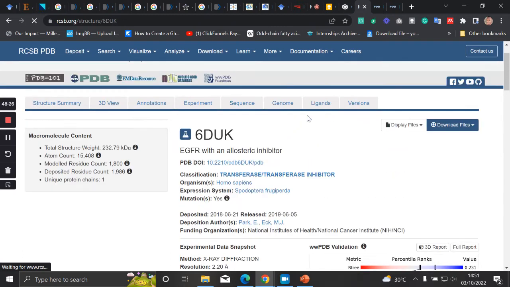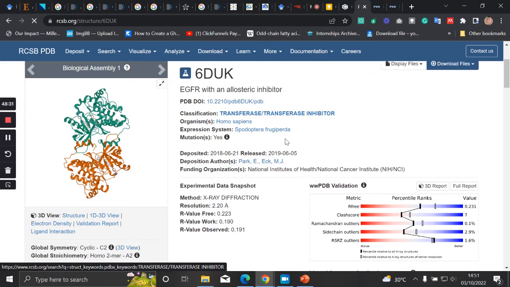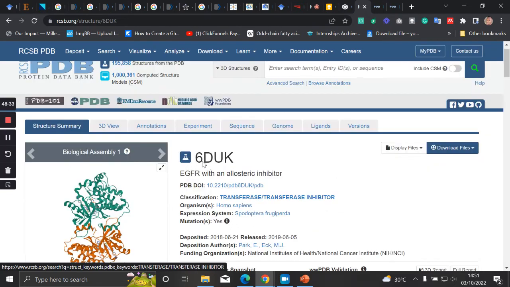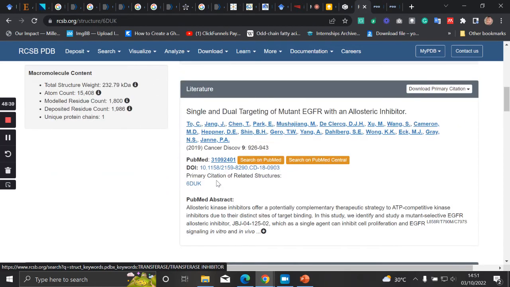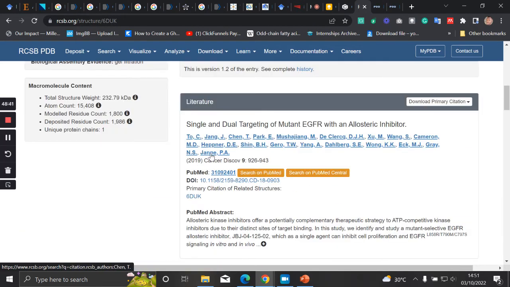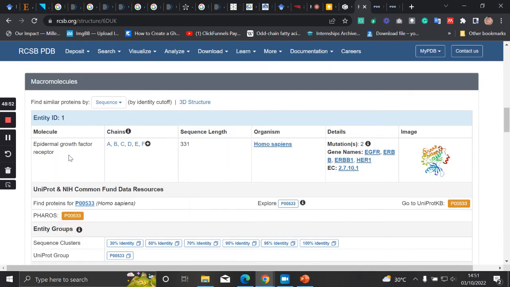So now to download, just some information before we download the structure. We have the method. The method for the elucidation of the structure is the X-ray diffraction method. When we scroll down, this is the literature that comes with it. We should reference the literature whenever we retrieve a particular structure. But this is what I'm much more interested in.